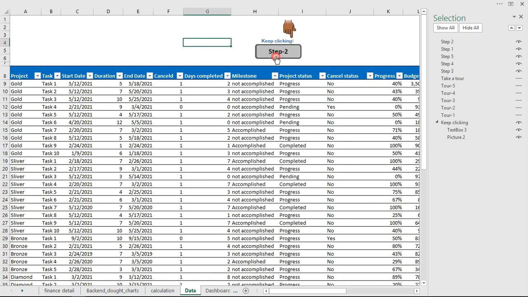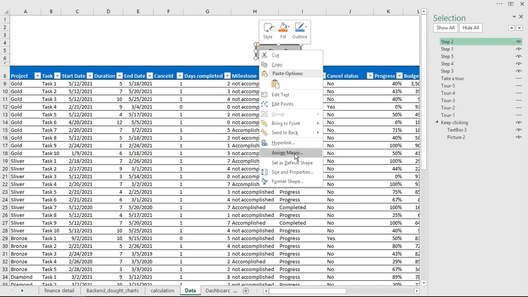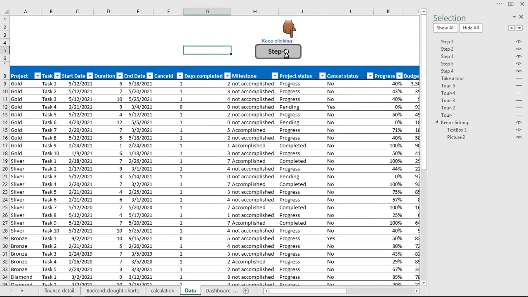So now 2 is not assigned. I'm going to assign macro for 2 right here. So let's see, 3, 4, 5, 3, 4, 5. Now this is exactly what it is. So can you see that? This is beautiful, right? Okay, let's see.